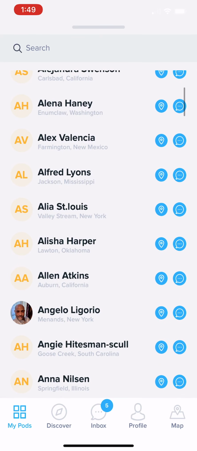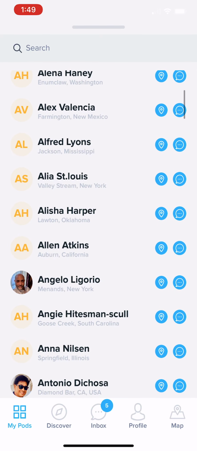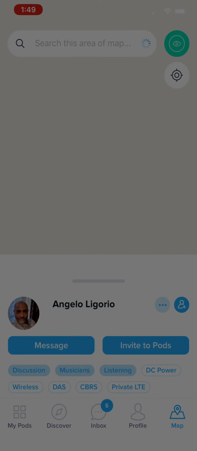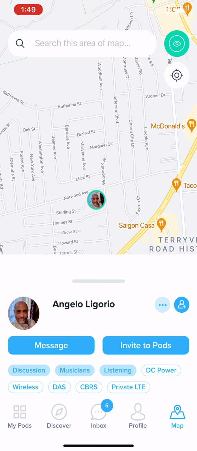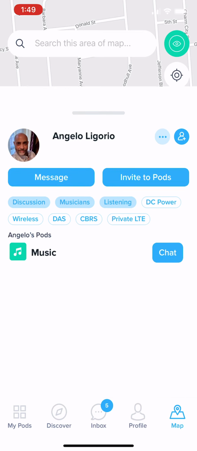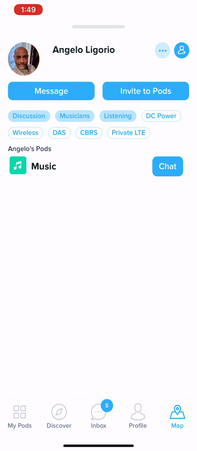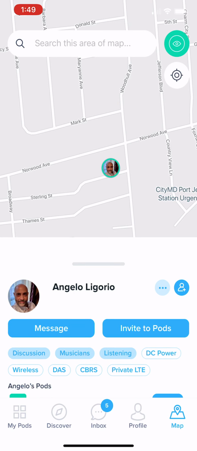So, for example, if I click on Angelo, you can see here that it's going to show me where he is in New York. He's got live location on, so he's sharing his location. So him and I, we have some things in common. You see down at the bottom, the blue tags tell me that him and I have some things in common, and we're both inside the music pod. So it tells us the pod that we're in and our interest tags in common.